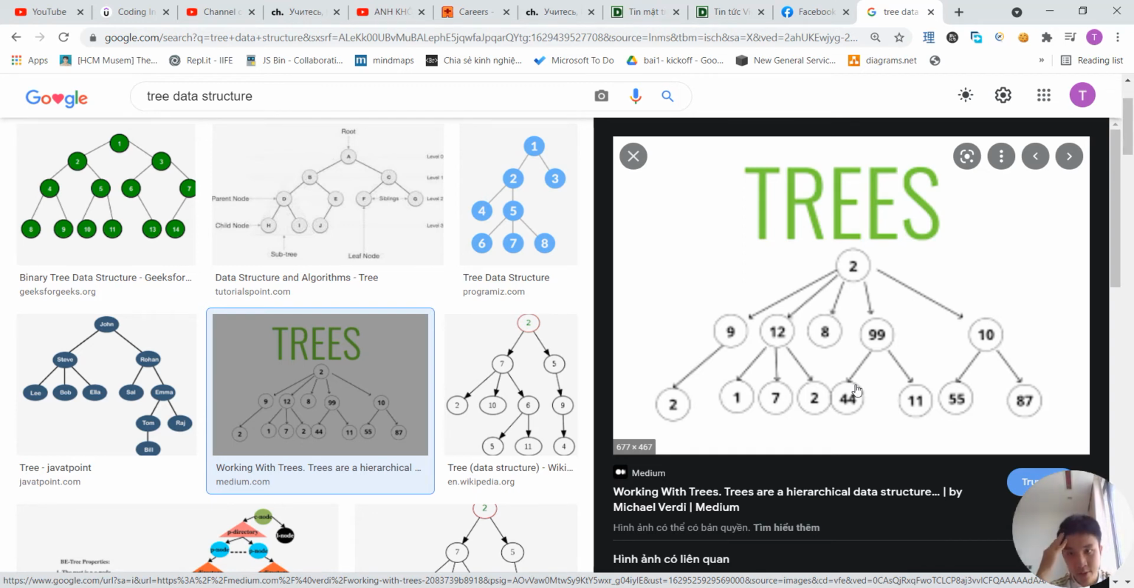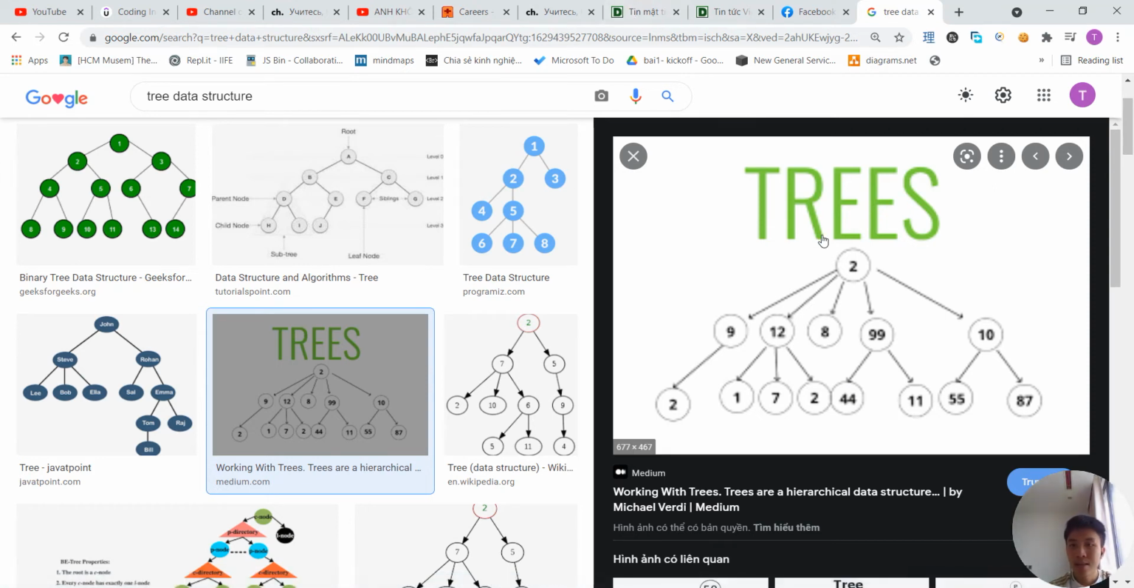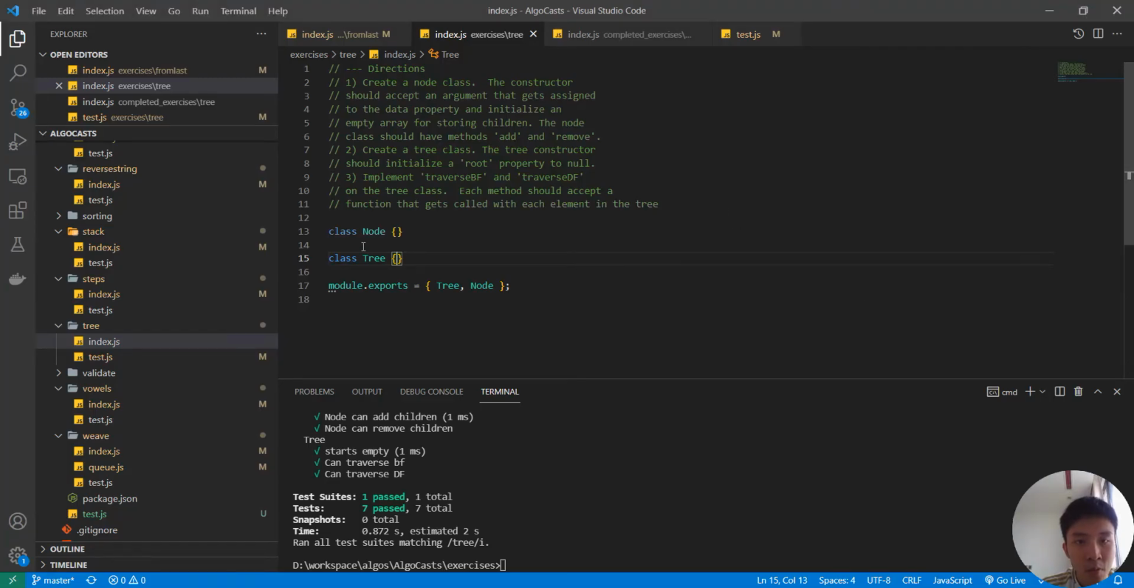So a tree typically has data and children. So the root node has data of 2, and children are actually a list of pointers that keep the references to each child. So that's pretty much it about tree. Let's implement it.